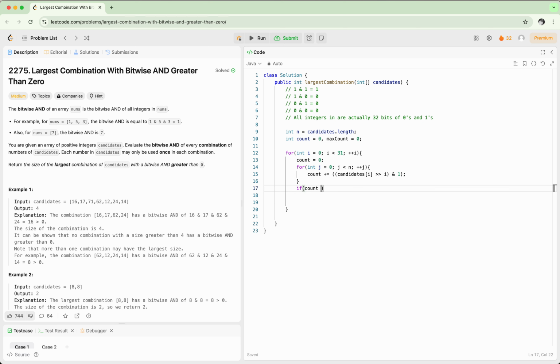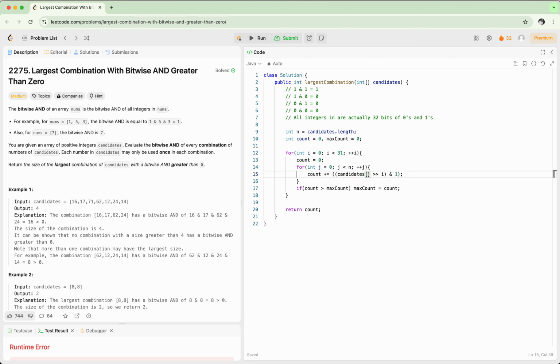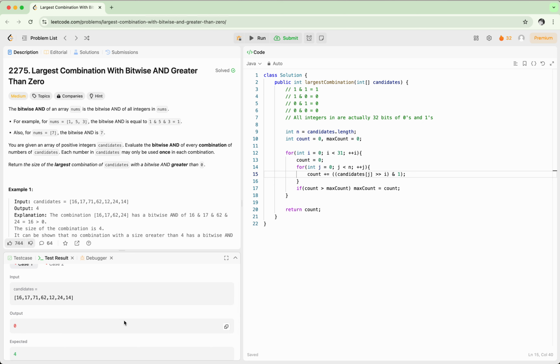If count is greater than max count, then max count is equal to count. Finally we return max count. Let's run this and check the answer. It should be candidates of j, not i, sorry. We return max count, correct. Perfect.